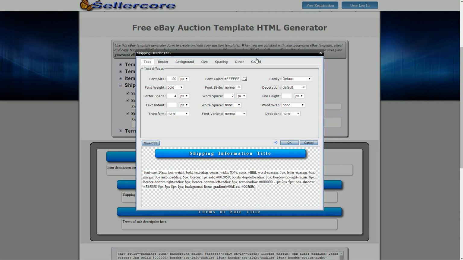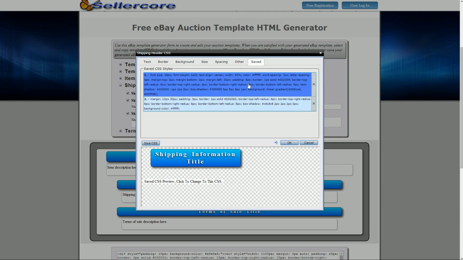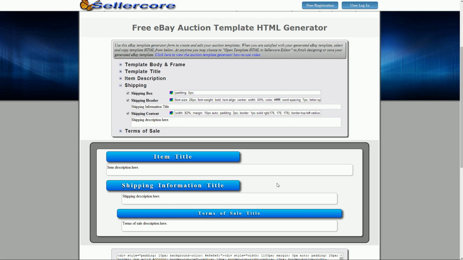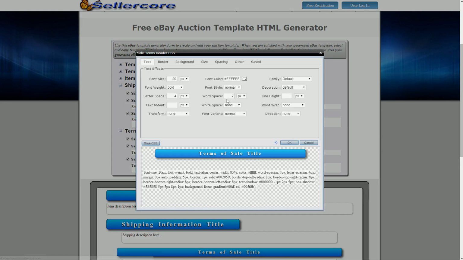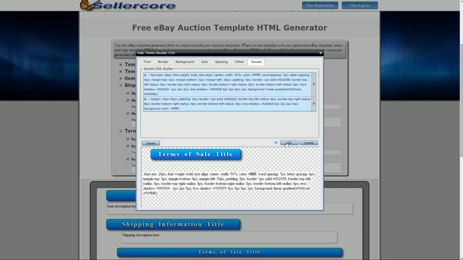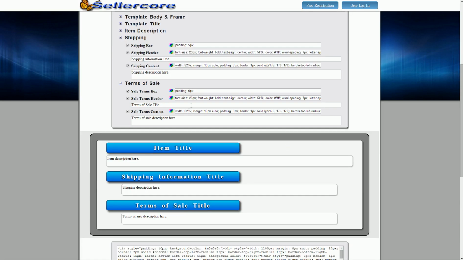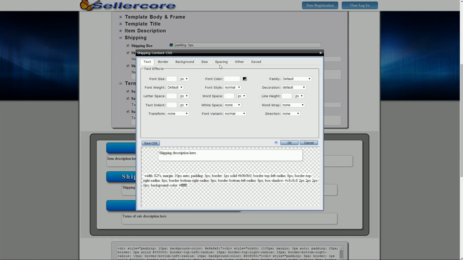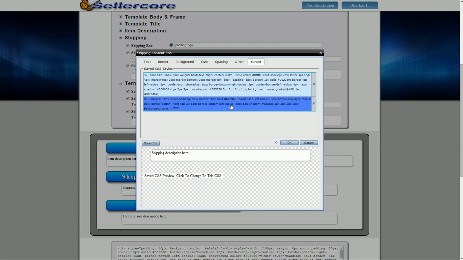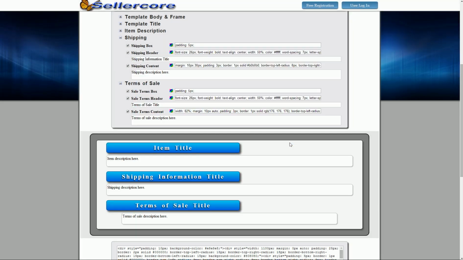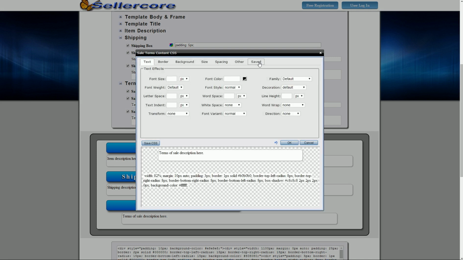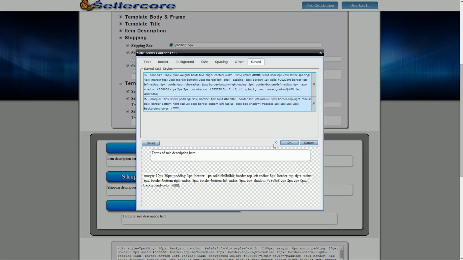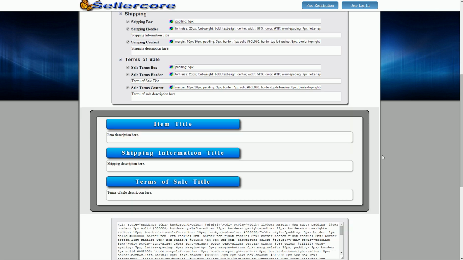All we've got to do now is go in, since we already saved the CSS, open the shipping header, go to our saved, and click on it. There we go. And go ahead and do that for this one, our sales header. And now we'll do it for our content. Go to saved, click on our saved CSS, and one more time, go to saved, and click on our saved CSS. And there we go.